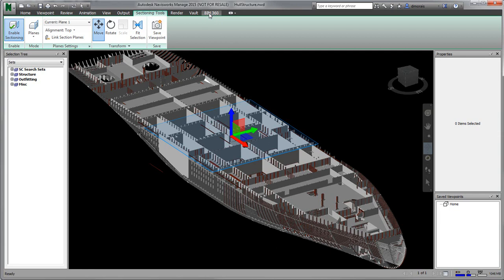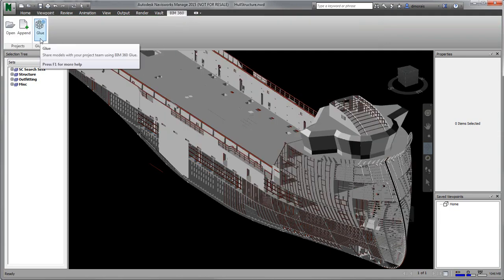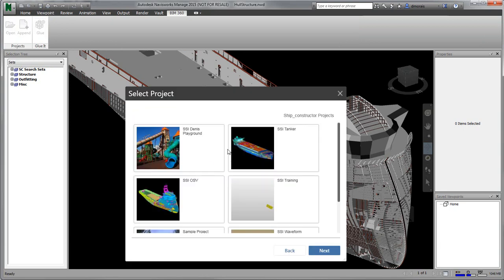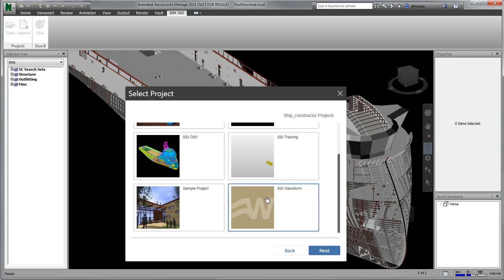If you go to the BIM 360 tab, there is something called Glue, and this is what adds this project to the BIM 360 project that I just created. If I click Glue, it gives me a list of all the projects that I have. So I will want to select my waveform project.